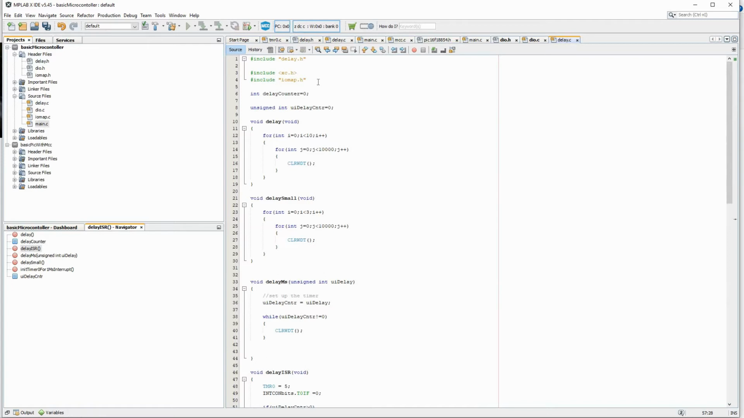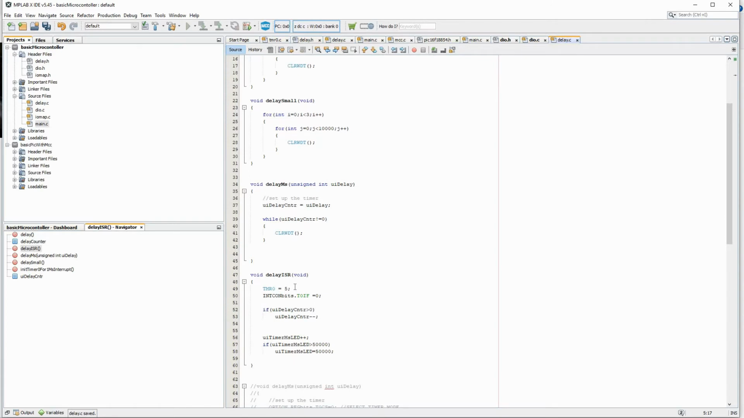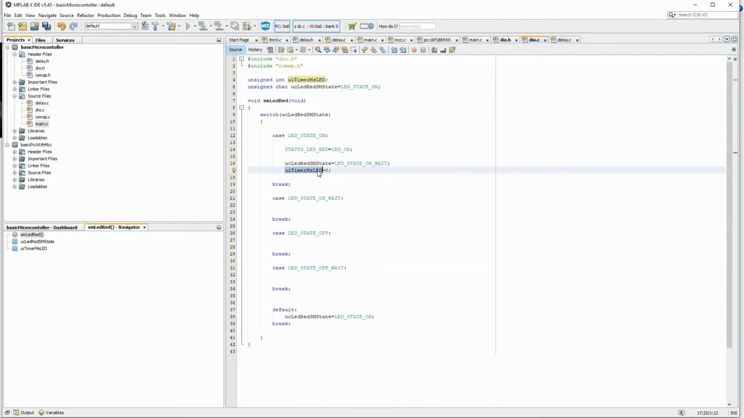But this is also declared in, I have to include dio.h, else while compiling this will throw an error. So now what happens is in the ISR, this delay will increment every 1 millisecond, until it reaches 50,000, that is 50 seconds. So now once I have made it here, it will come to this state every time this function is called.